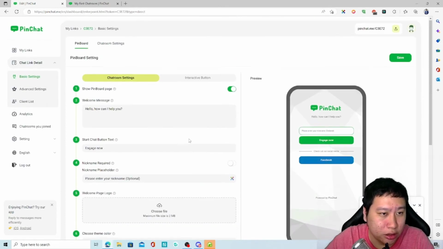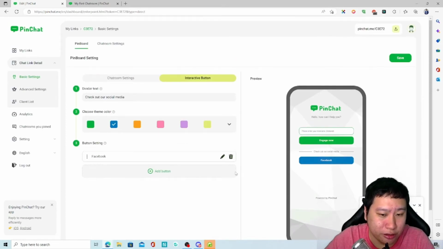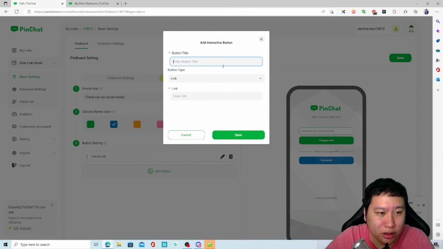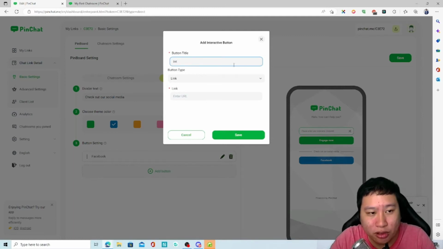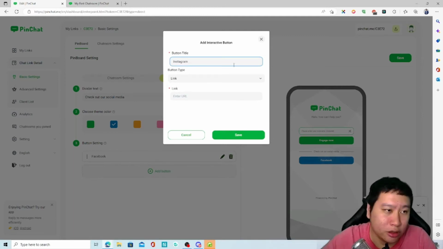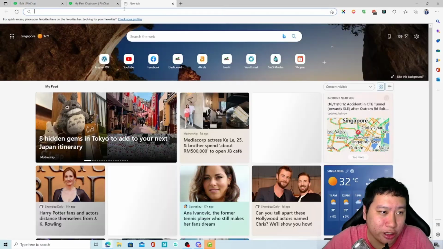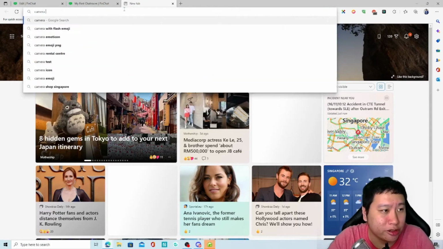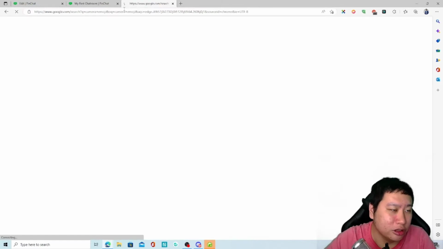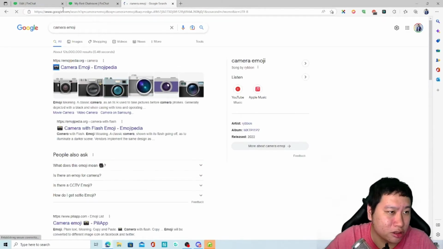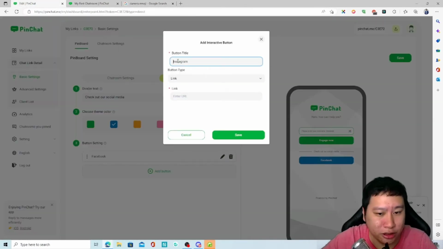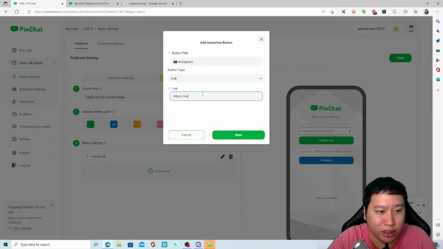Okay, and then the interactive buttons, right? So these are the buttons below where you can put in your social media. Maybe we can have Instagram, right? Maybe we'll try and have a camera emoji, see if that works. Okay, so we're gonna put this in here, see if we can have that. Okay, then I'm gonna put in my Instagram profile.